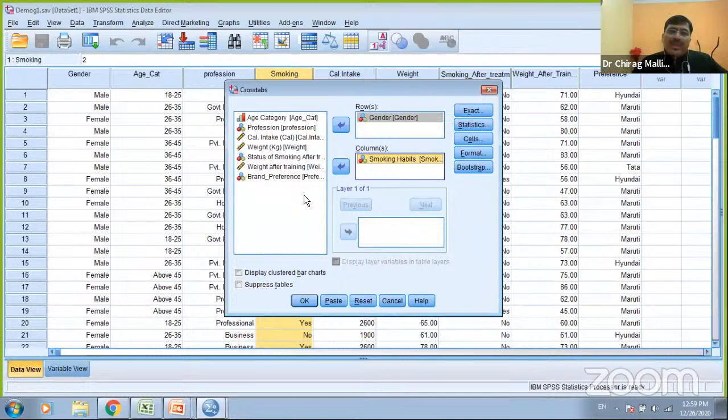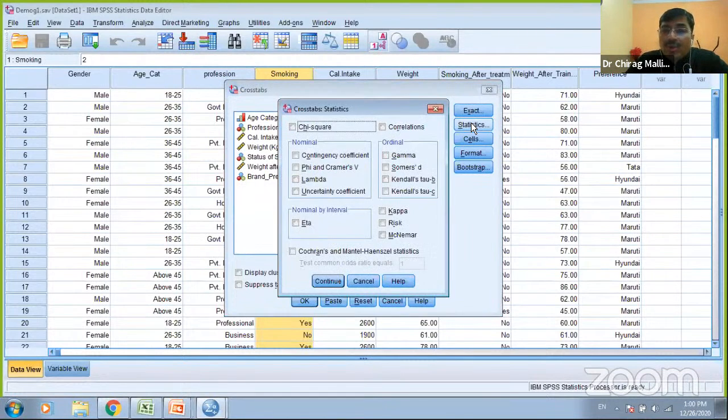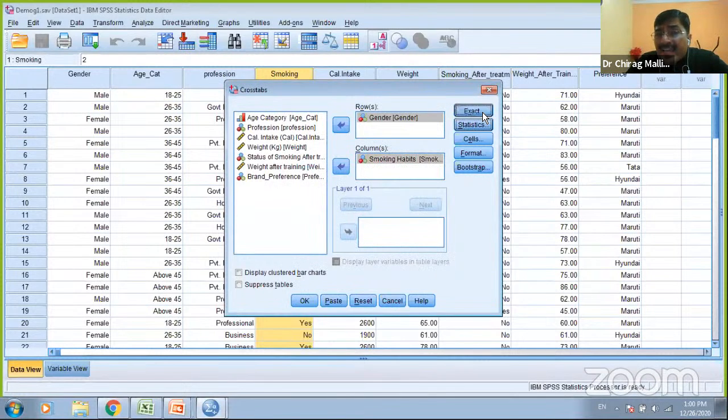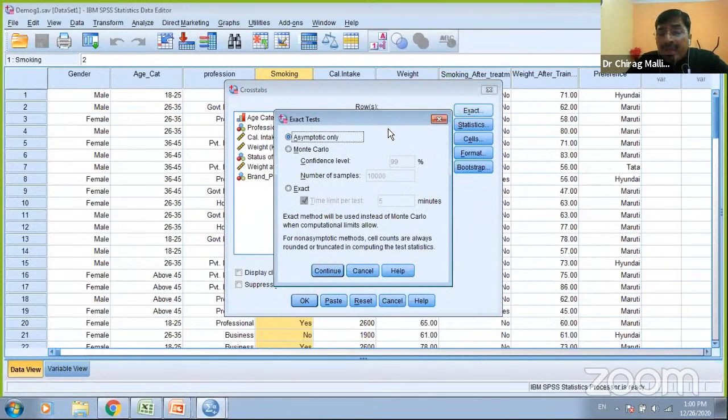तो कहा जाता है कि डिपेंडेंट वेरिएबल को कॉलम में ले लें तो ज्यादा अच्छा रहता है. अच्छा कुछ नहीं रहता है, बस ठीक है, थोड़ा रिजल्ट को और टेबल को देखने में अच्छा लगता है. टेबल देखिए कैसी दिखती है, अभी देखते हैं. तो हम इस एग्जैक्ट का कुछ नहीं करेंगे, ये एसिम्प्टोटिक है. मोंटे कार्लो या फिर एग्जैक्ट टेस्ट हम नहीं करते हैं.